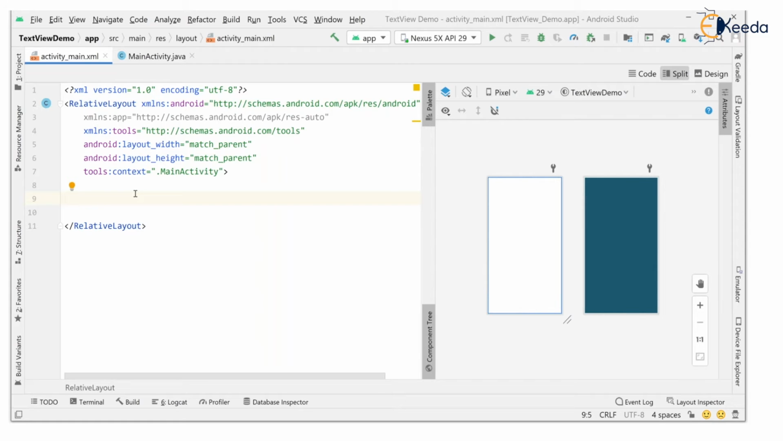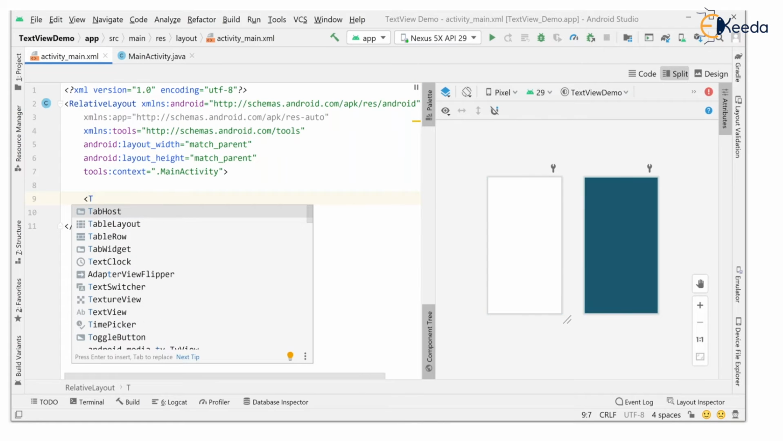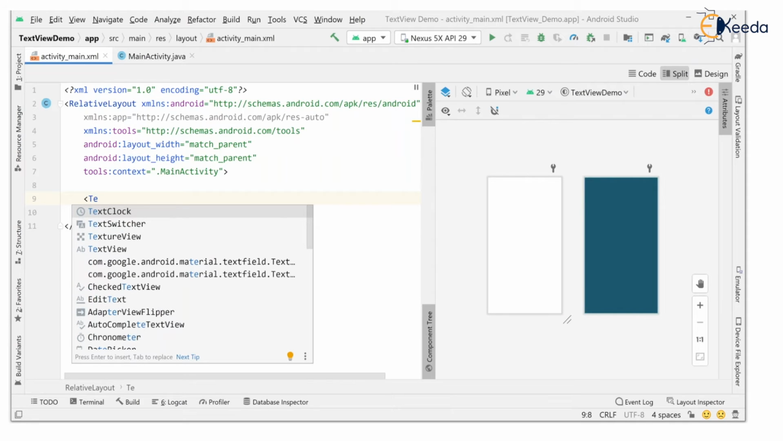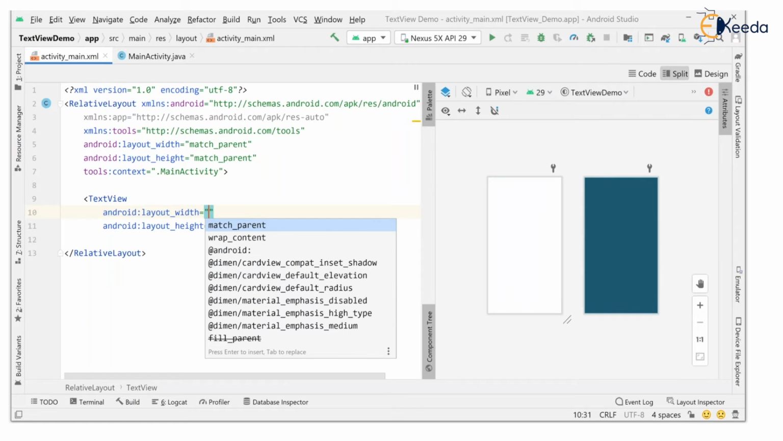Now, when you want to add a text view to the application's UI, you have to add a text view widget. To add any widget in the XML, open an angular bracket and type the first letter in capital, meaning in uppercase. You want to display text, so just type two letters minimum. Then automatically in the suggestions, it will show you text clock, text switcher, text view. Now select this text view. Immediately it will ask you for the layout width and height. We have two properties for the width and height of a layout or widget: one is match parent and the other is wrap content.